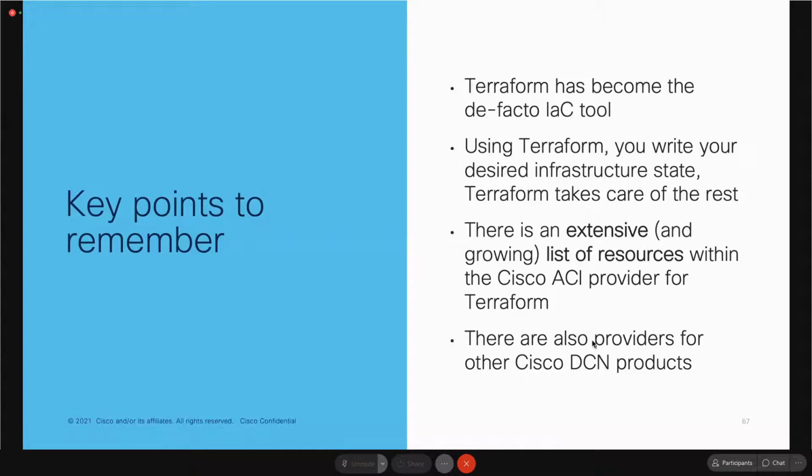When it comes to ACI, you have seen that there is an extensive list of resources you can use. So pretty much every object that you normally need in an ACI fabric is already supported by our provider. And in case something is missing, you always have the ACI REST resource to fill the gap, and you have the option to let us know that you need another resource to be added.